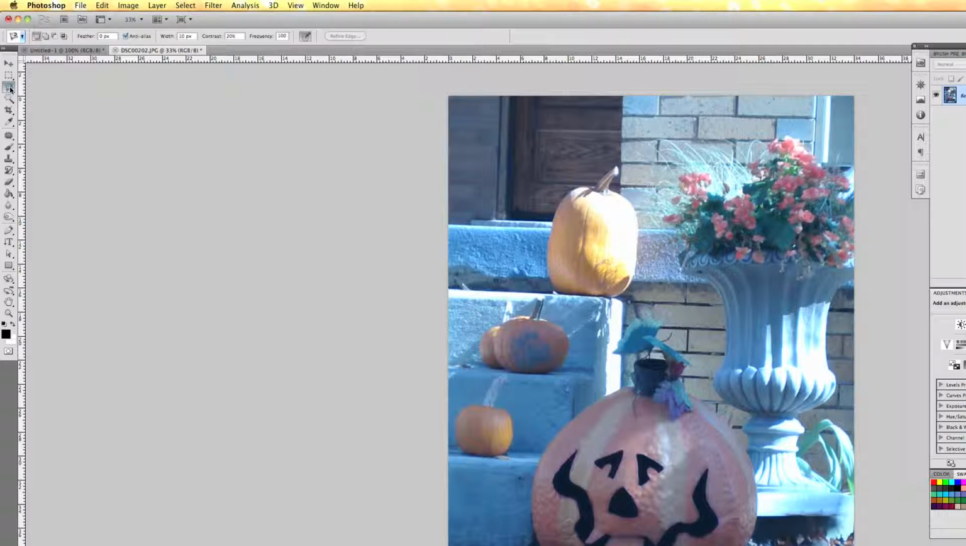Then there are the lasso tools, which give you the capability to make more free-form selections, which might not even be geometric. And then there are the quick selection and magic wand tools, which help you make selections in a more automatic manner. But let's work only on the marquee tool.